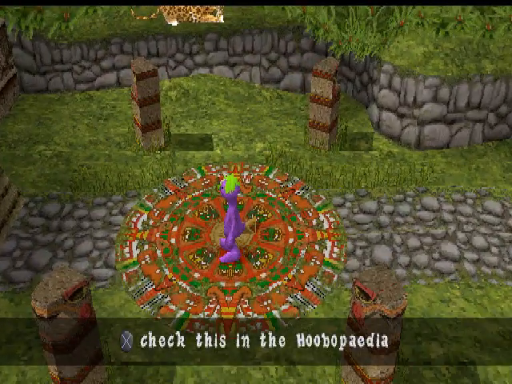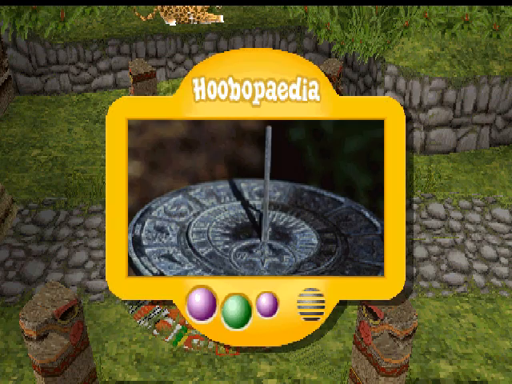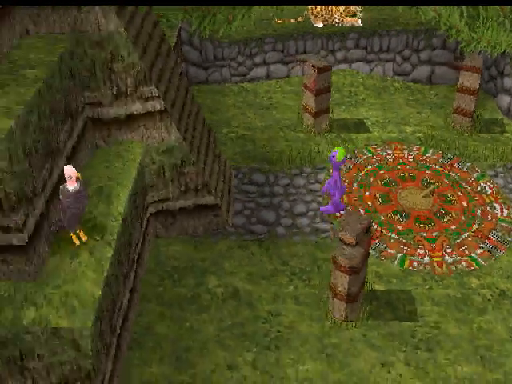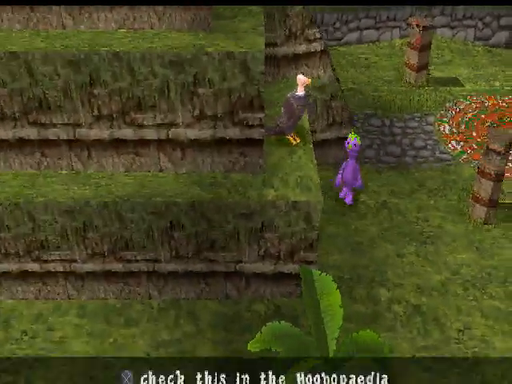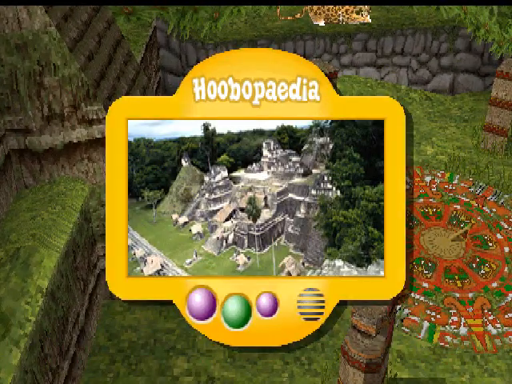I wonder what these are. This is a sundial. Before there were clocks, peeps used sundials to tell the time of day. This building is a temple. Temples are used as places of worship.